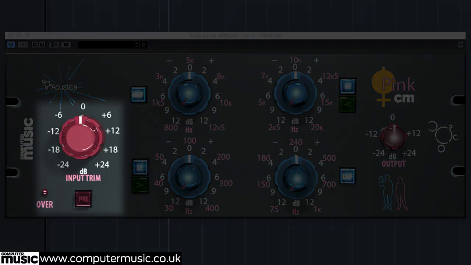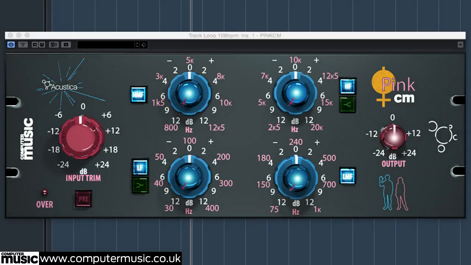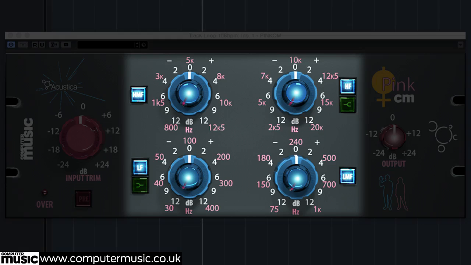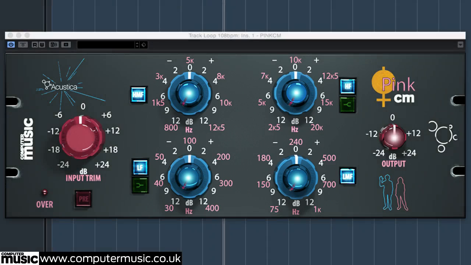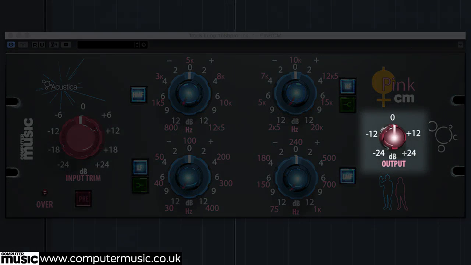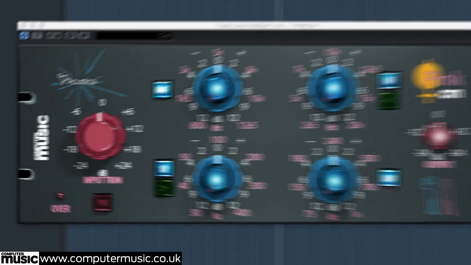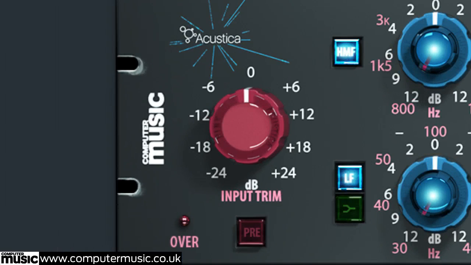We've got the input trim dial over on the left, used to set the incoming signal's level. The centre 4 knobs provide the core EQ controls for the 4 main bands, and the output level knob sits over on the right. The input trim dial allows you to adjust the internal signal level between values of -24 dB and +24 dB. When you change this value, you'll notice that the output level is intelligently compensated to match the output level.